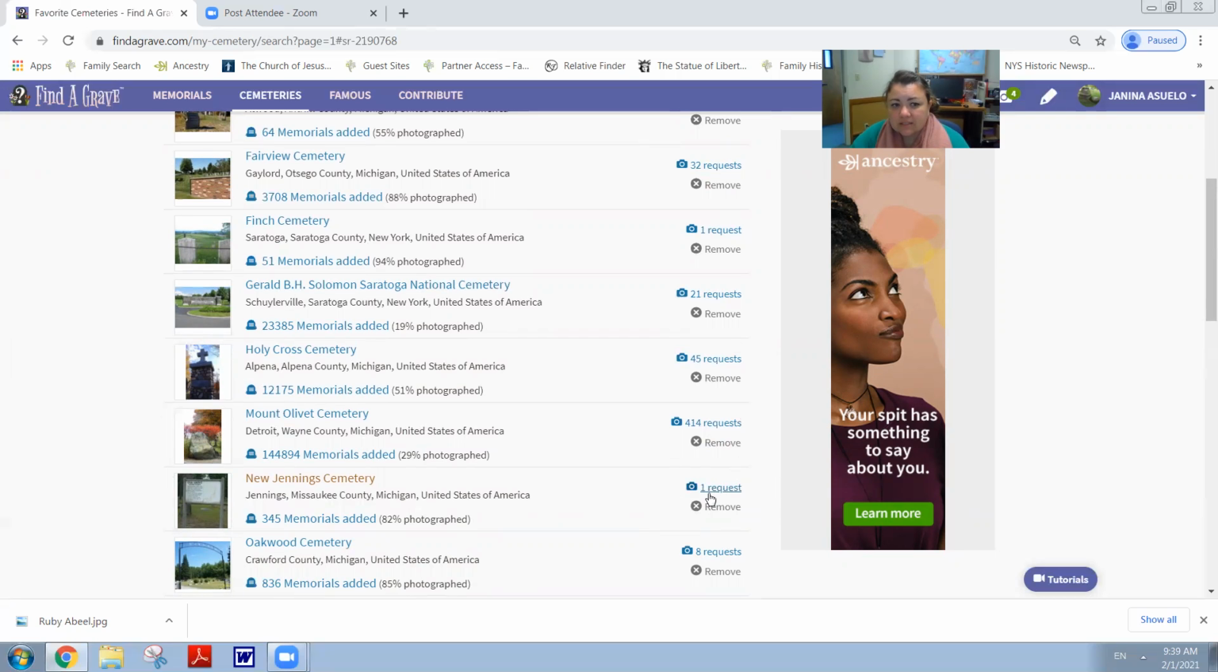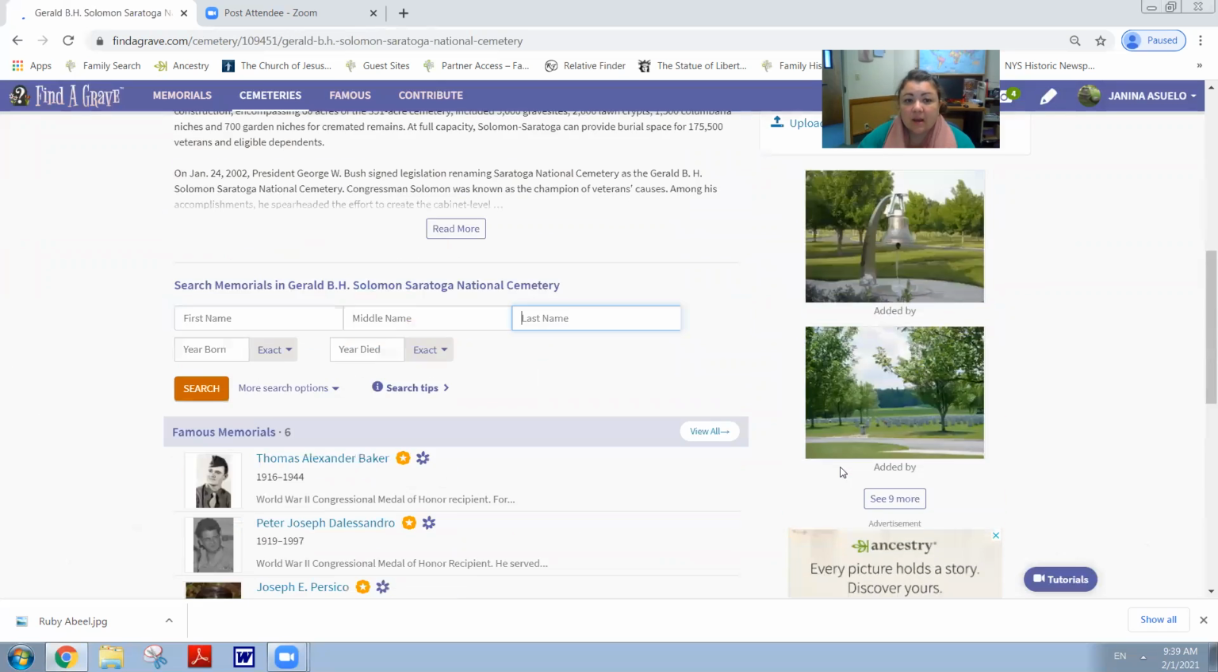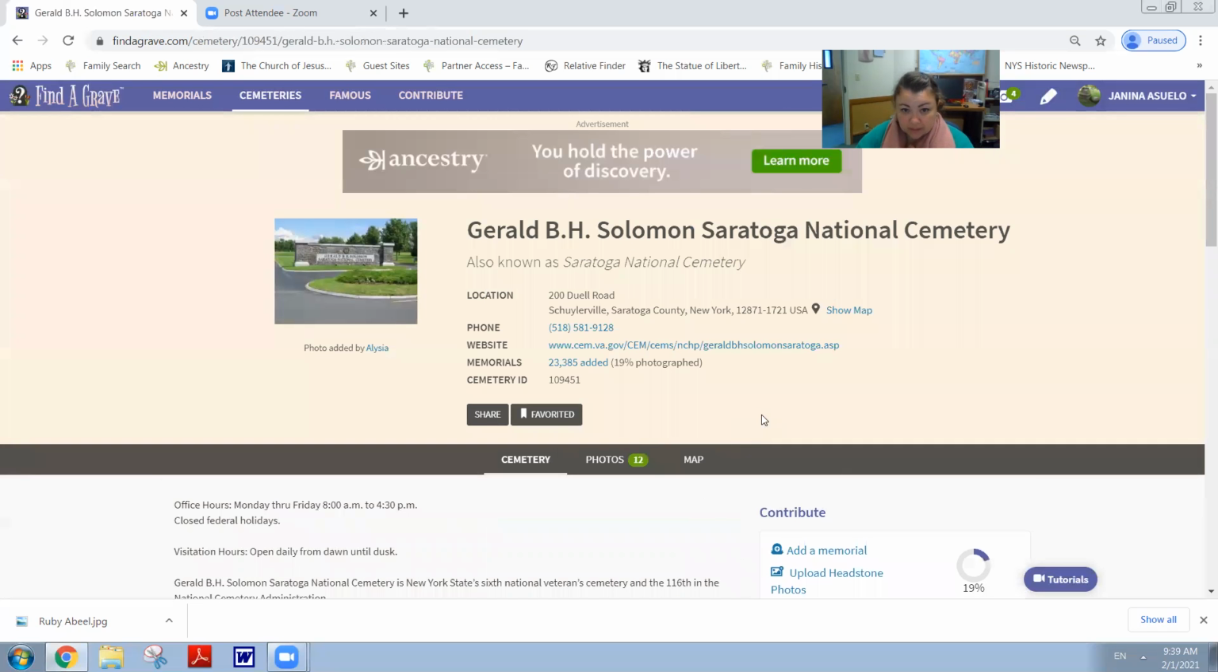There is one request. There is a lot. I like logging cemeteries. So this is a cemetery that is going to take me my lifetime, and I probably won't even get close to helping. This is a military cemetery. As you can see, it has over 23,000 memorials and only 19% photographed. So this is the type of place where you want to go and you can spend hours taking photographs and then coming home and logging those photographs.